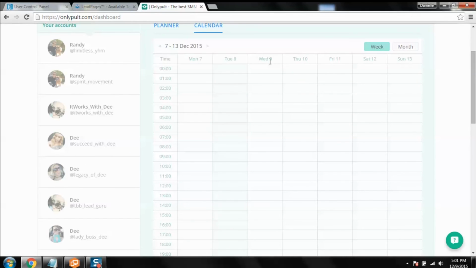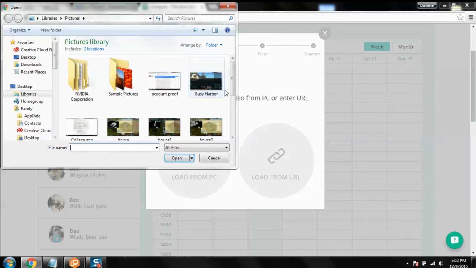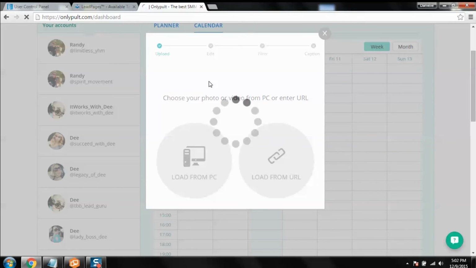Today's Wednesday the 9th, and so I want to go to Wednesday the 9th, 5 p.m. So 12, 1, 2, 3, 4, 5. Here we go. We can make a post at 8. And so what you do is you just load from PC just like that. Super, super simple. And say I wanted to load a picture of my video game onto her account.